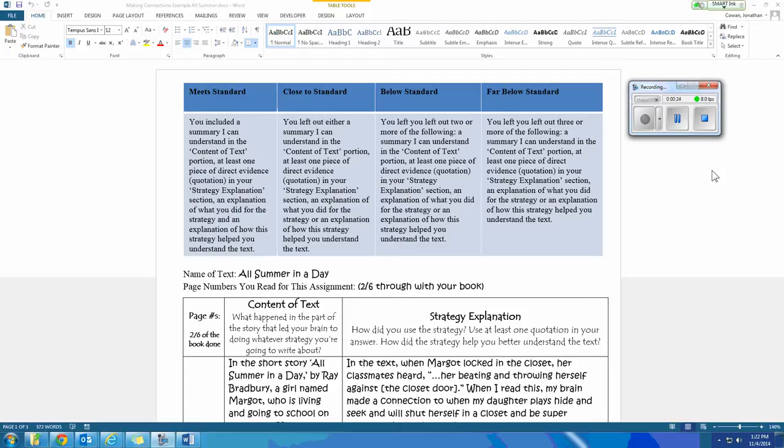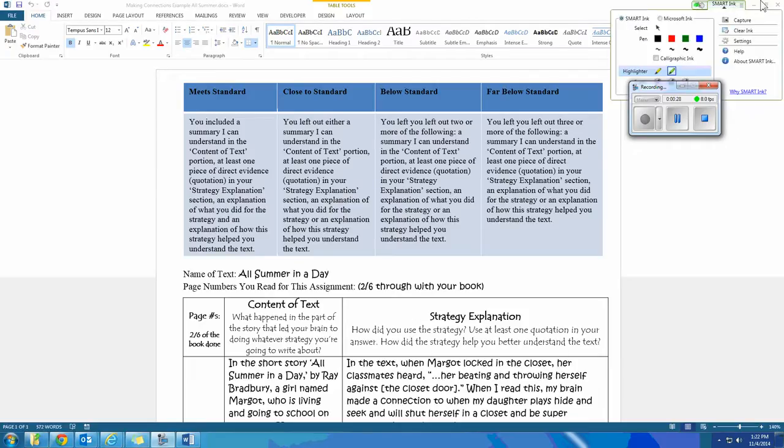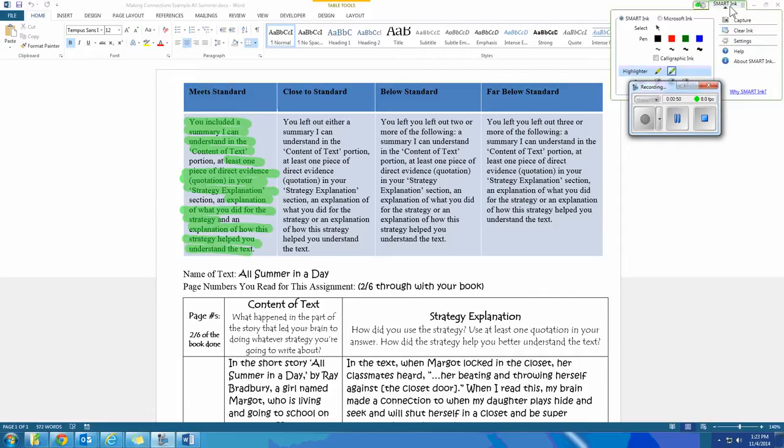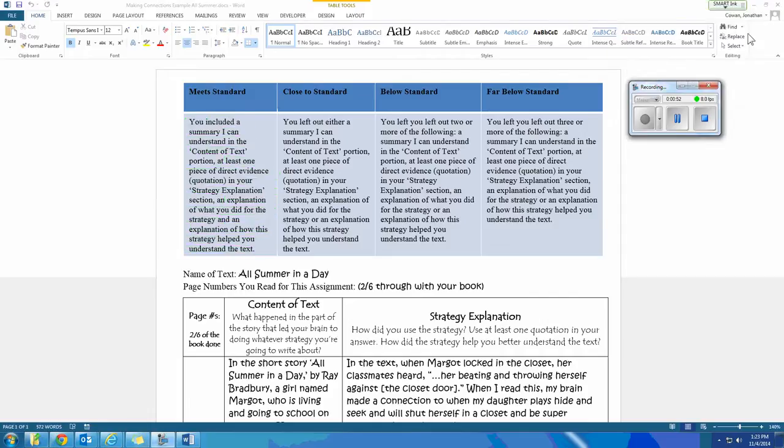So this one, the rubric is exactly the same. The rubric says that you need to include a summary that I can understand in the content of text portion. You need to have at least one piece of direct evidence in your strategy explanation. You need to have an explanation of what you did for the strategy, and an explanation of how this strategy helped you understand the text. So in order to do that, what you need to do is something like the following.